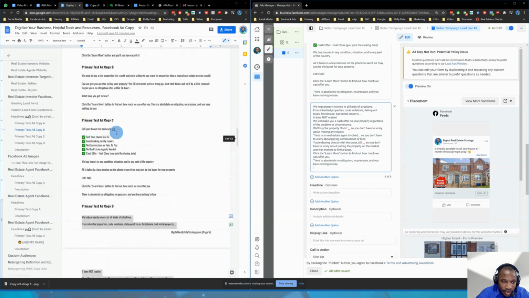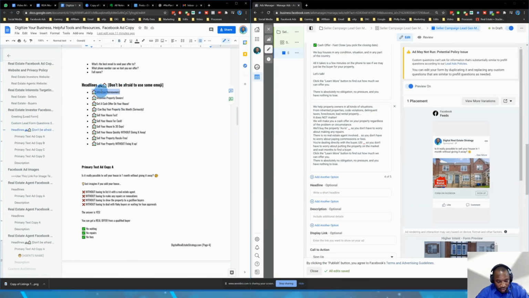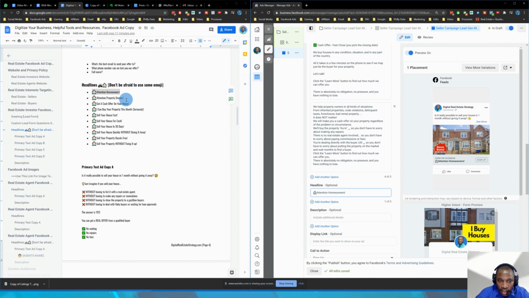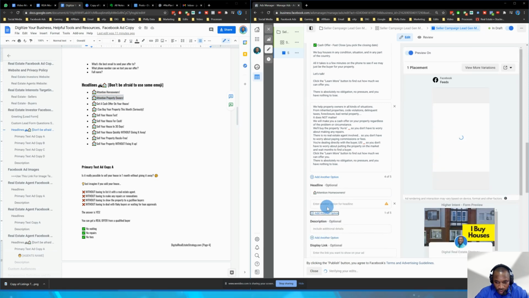Now we need headlines. So I'm going to go to our headlines. I'm going to click on that headlines and say I want to target homeowners. So I'm going to add that in there. And the same thing with the headlines. You can target specific ones. You can do different versions. That's one version. I'm going to add four in here too. This is another version.